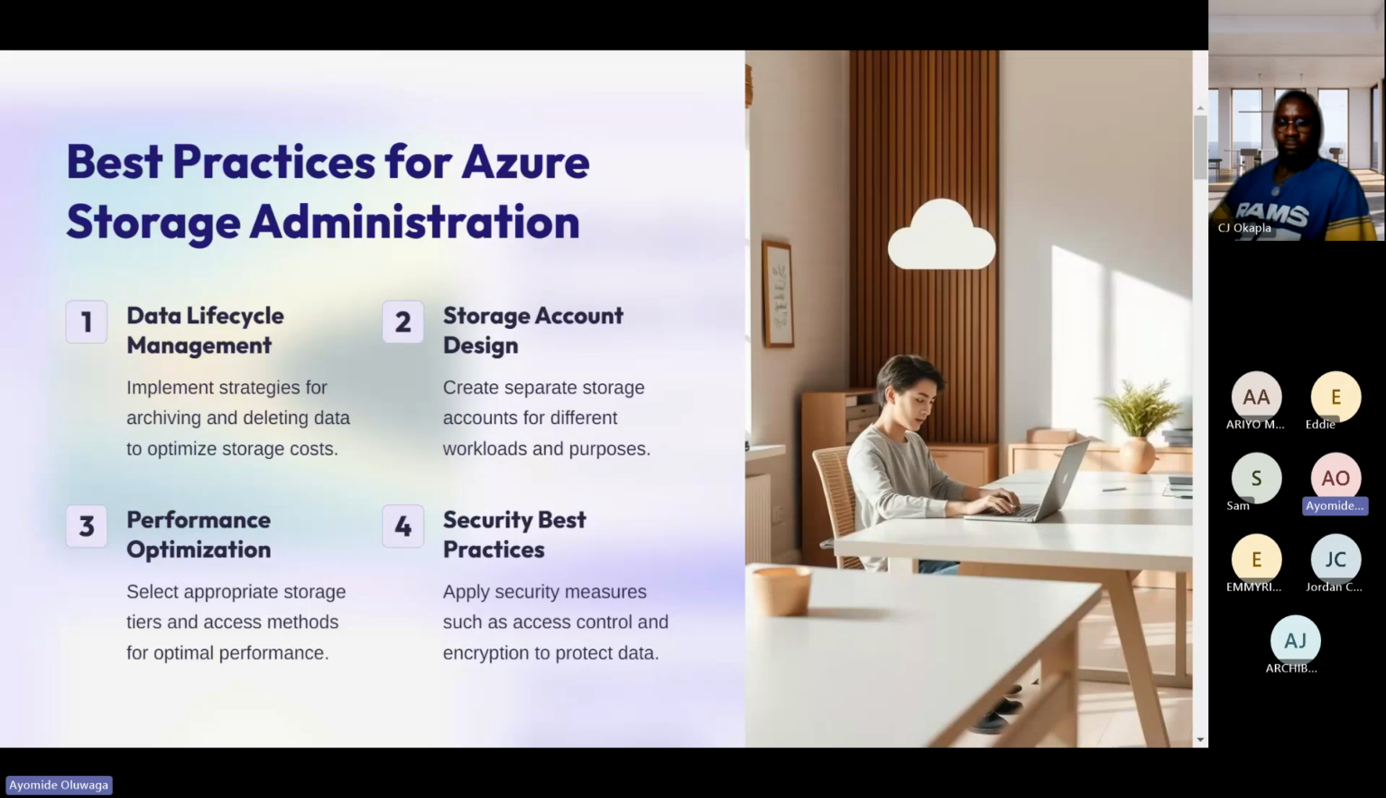Some of the practices you want to see while you are managing storage is of course your data lifecycle management. Manage the data properly. The way you design the storage account, depending on what you want to use it for, you need to make it as appropriate as possible. In some instances, the file storage might not be necessary for an organization. They might look more at the blob side of things.